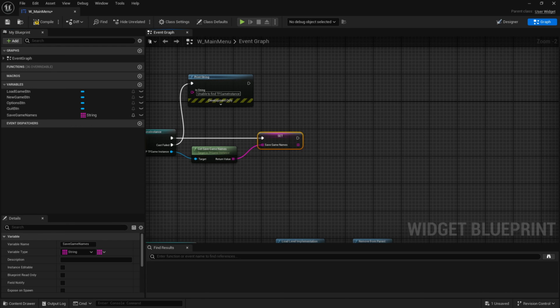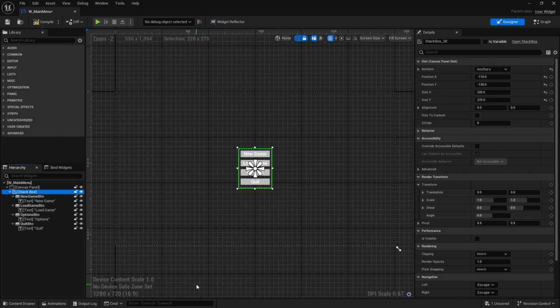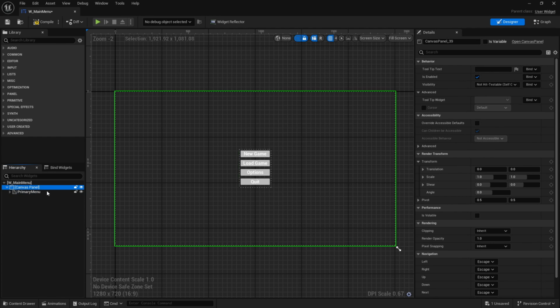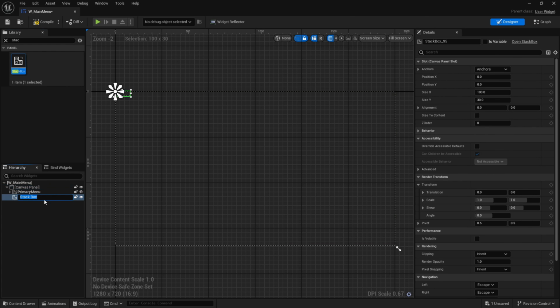All right, so now we need to go back to our designer quickly. So you can see here we have just that basic stack panel we set up. What I'm going to do here is actually name this one main primary menu. I make that a variable, and then hide that stack panel. Add that to our root canvas, and this is going to be the load game menu.